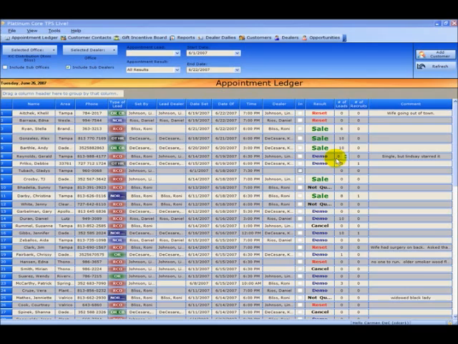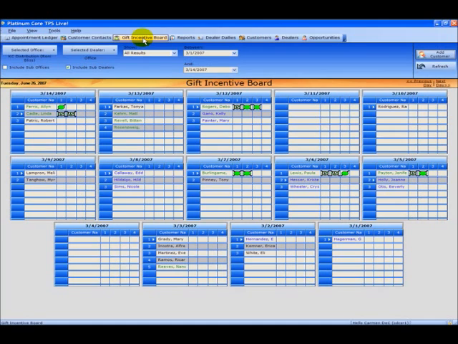Okay, this next section we're going to show you, you are really going to like. It probably covers one of the most important parts of our appointment program, and that is tracking our customers through a gift incentive board. Simply going up and tapping on the gift incentive board, up will come your current gift incentive board. Now, it has everything that you need on there.